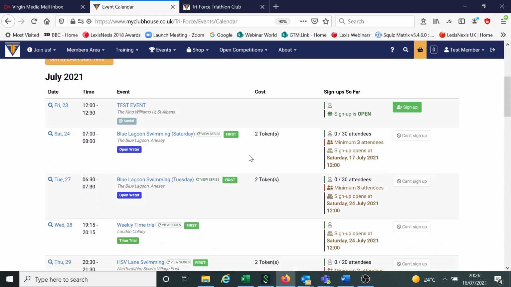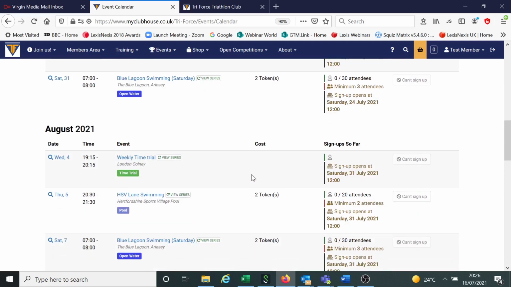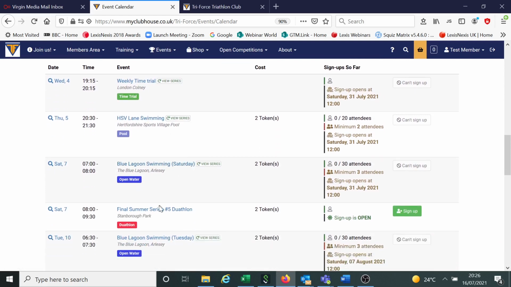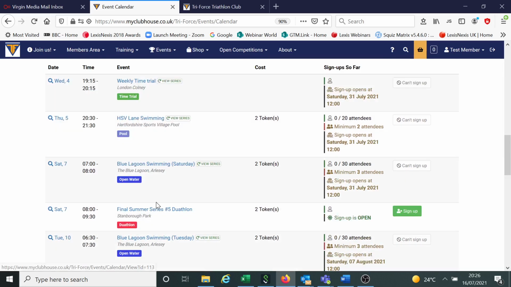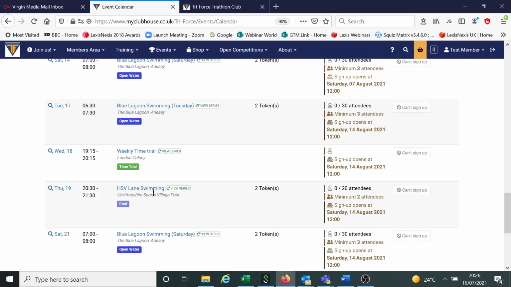There's a window. All the events for each week are going to open up at midday on the preceding Saturday. So if I want to go swimming at the Blue Lagoon on the 24th, I can book onto that from 17th of July, which is tomorrow at 12 o'clock. I'll scroll down. You'll see all the events we've got coming up. There's the time trial, the lane swimming at HSV. We've got the duathlon later in the month, or in August, in fact, and so on. We'll be adding to that as we go through the rest of the season.